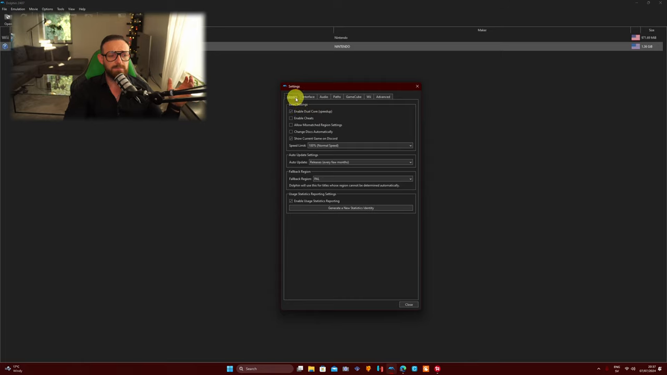Anyways, in General, guys: enable dual core speed up, disable cheats, allow mismatched region settings off, change disc automatically off, show current game on Discord, it's up to you, guys. Speed limit 100% normal, don't go crazy on it. Auto update: release, every few months, how it's supposed to be. Fallback region, and enable usage statistics reporting enabled.